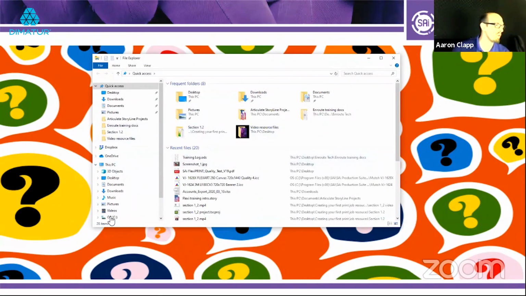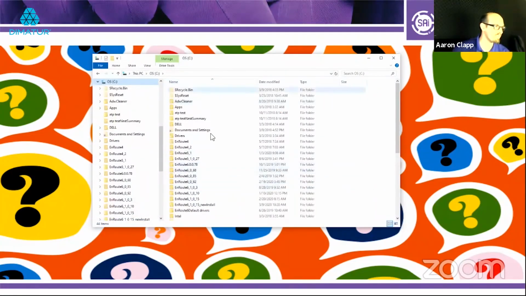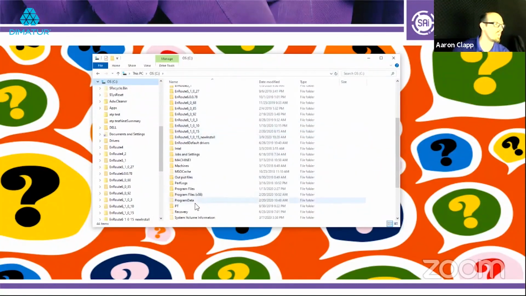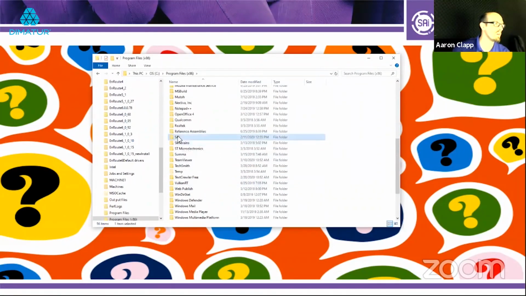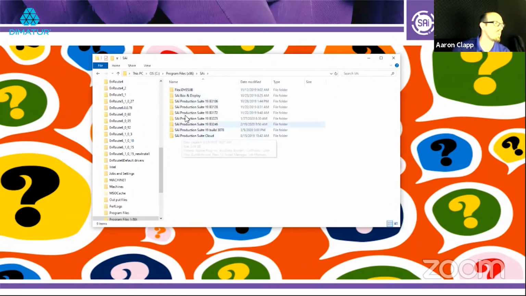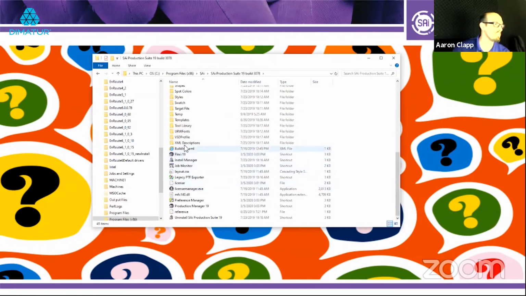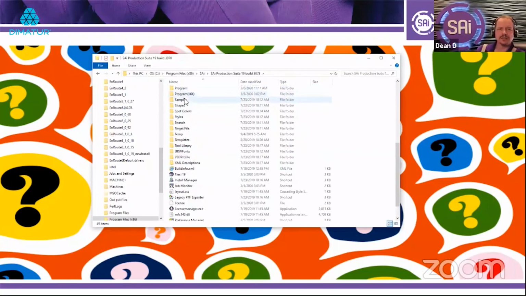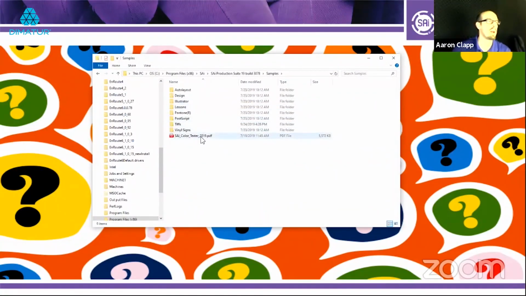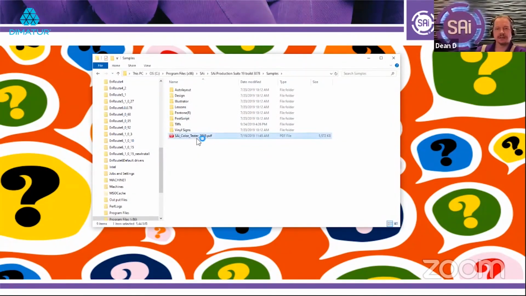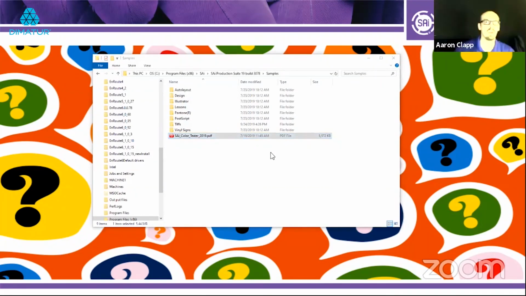But by default, we're going to go to the C drive, and we're going to go to the program files, and we're going to go to the SAI folder, and any one of these folders will have it, but you go into the SAI, and then we're going to go to samples. Yeah, there's a samples folder right here. So samples, and when I scroll down to the bottom, here's our SAI color tester. Excellent. I'm going to go ahead and open it and show you guys what it looks like.